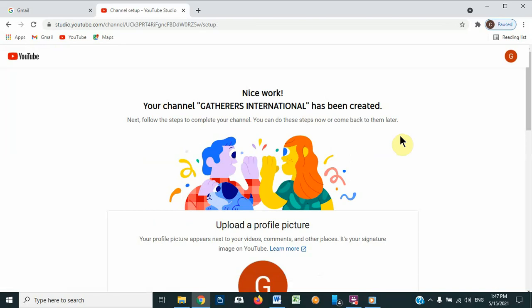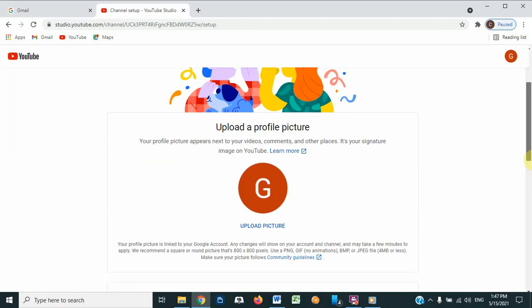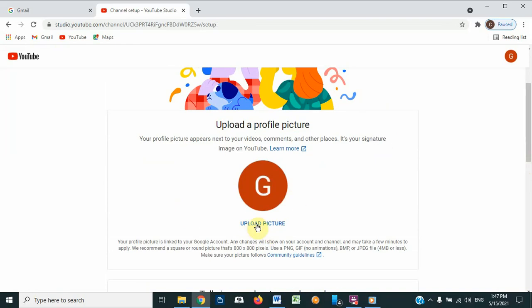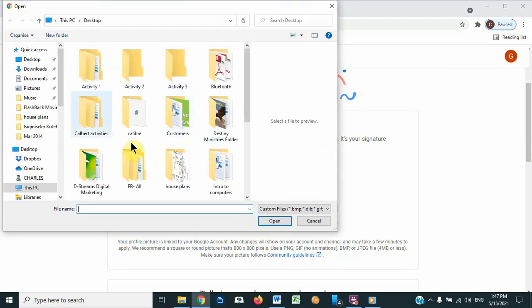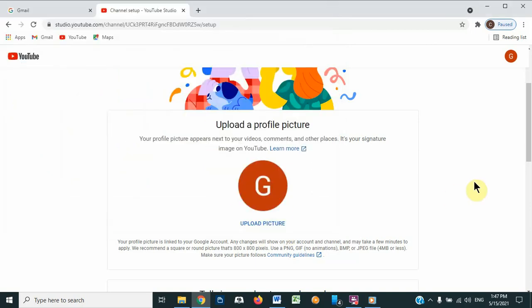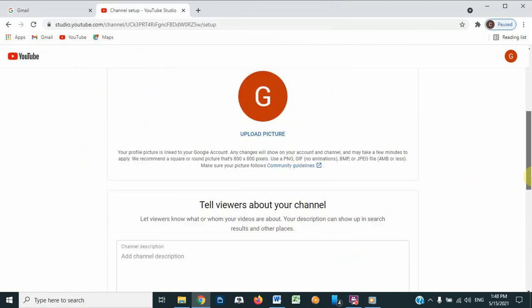No stress. We can upload a picture. You can upload a picture here so that it will show on your profile. Let's come down here. This is the place to upload. So you click on upload, and you look for a picture from your desktop or from your computer, and then you click open, then it's going to upload. Okay, I don't want to do that now because I don't have any picture in mind.